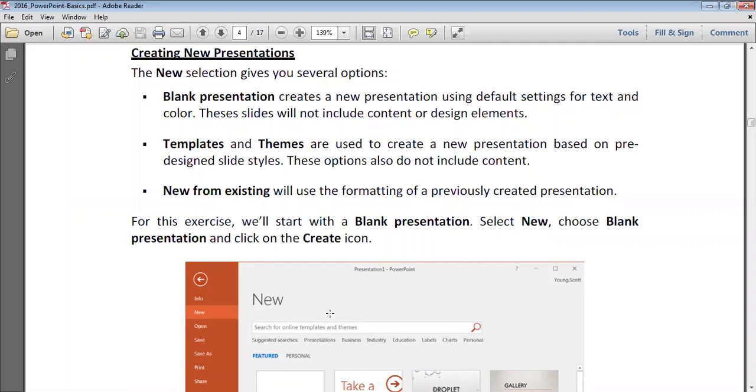The next one we have is called templates or themes. Templates or themes are used to create a new presentation based on a pre-design. What do you mean by pre-design? The design is already there. You just take whatever design you want and modify it according to your requirement or need. These options also do not include the content. Then the next one is new from existing.